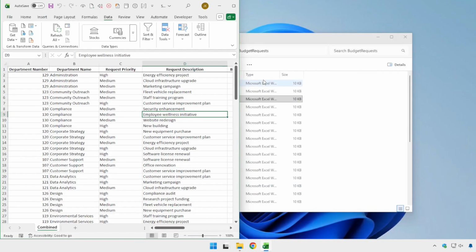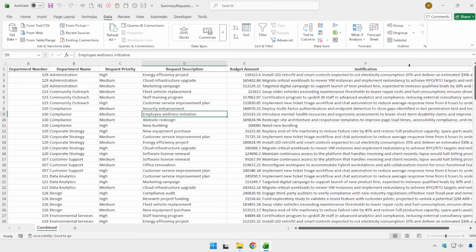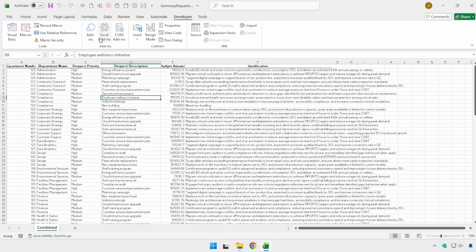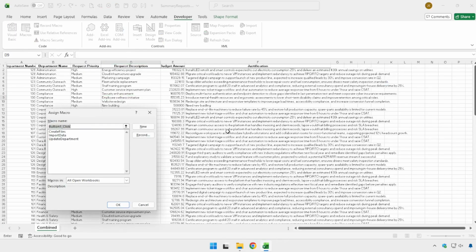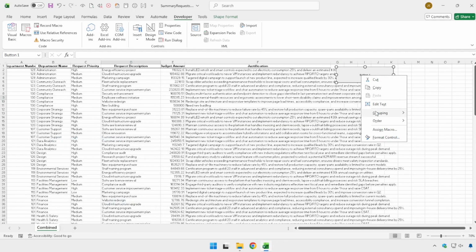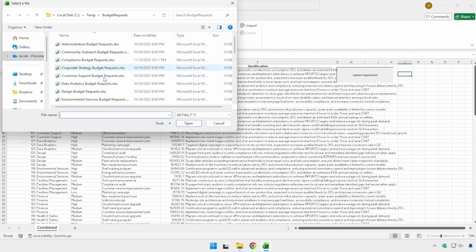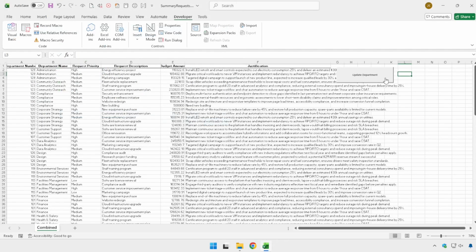Now the last thing I'm going to do is I'm going to put a little button for it. And so I'm just going to zoom out. And to do that, I'm going to go to my developer tab. And then I'm going to go insert button. I'm going to call it update department. Edit text. And now I have a button for it. So I can just click that and it'll run that get open file name and then it'll automatically do it. So I don't even have to go into the Visual Basic Explorer.